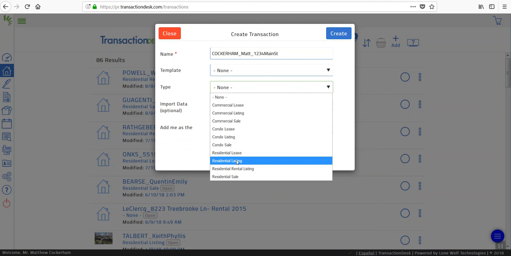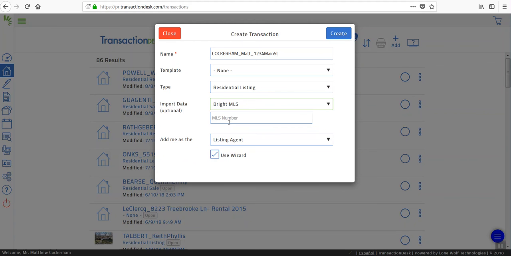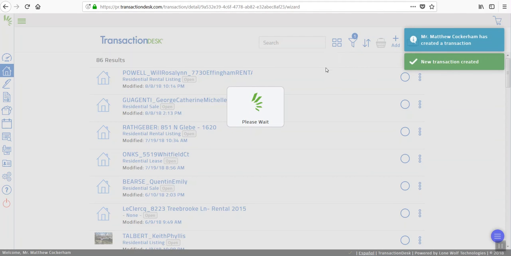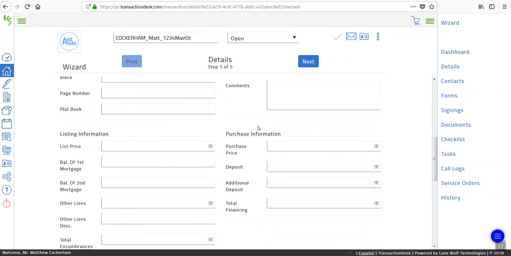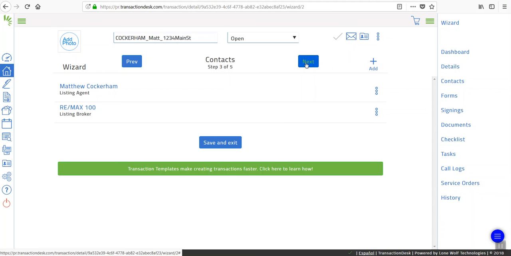Type here, you would come in and choose residential listing, let's say that's what you're doing. If you're going to try to import something out of Bright MLS, you can do that and then put the MLS number, if maybe there's some old data or something like that, and add me as the listing agent. So you just hit create, and then it's just going to walk you through setting up the listing.